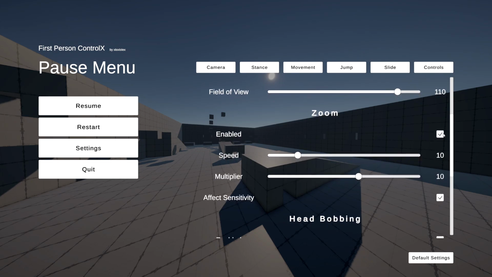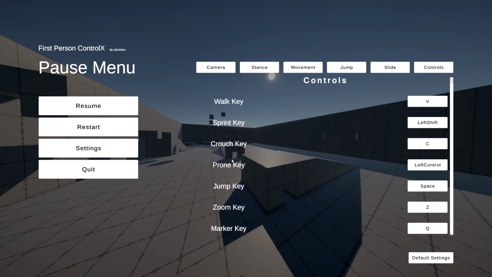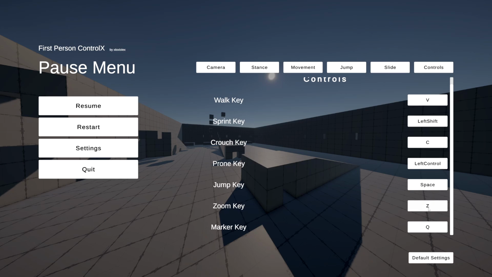We can enable and disable the zoom. If we go into the controls, you can see the zoom key is set by default, but we can change it to whatever button we want. So this Z key is my favorite for this, just because zoom starts with the letter Z.